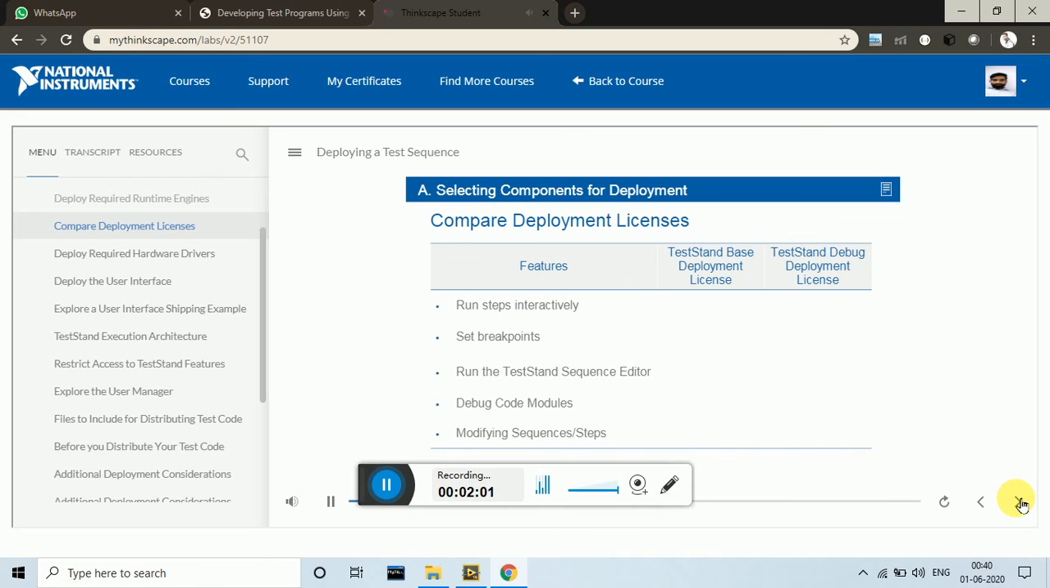In this slide, we compare the two deployment licenses for TestStand. In the first column, we have the TestStand base deployment license, and in the second, the debug deployment license. Notice that with both licenses, you're able to run steps interactively, set breakpoints, and observe what happens as you test out your deployment, but in order to make any changes to your sequence file, it'll require the debug deployment license.